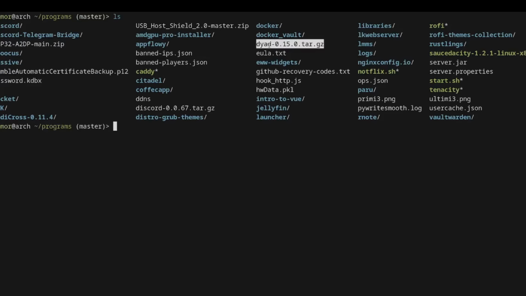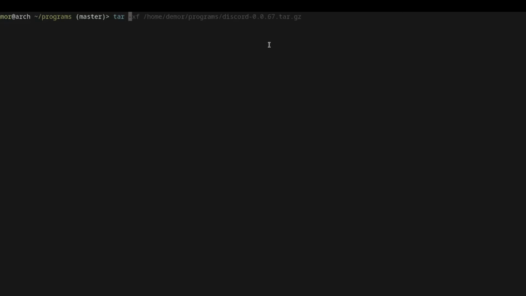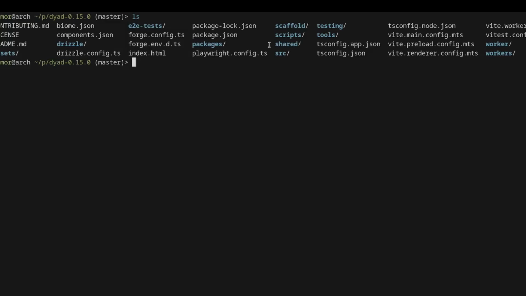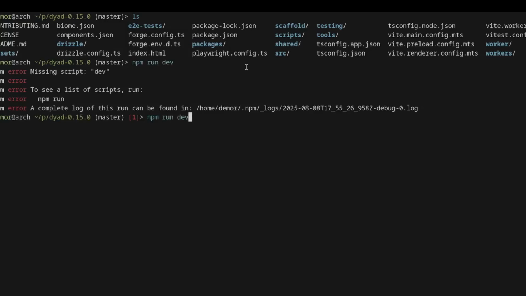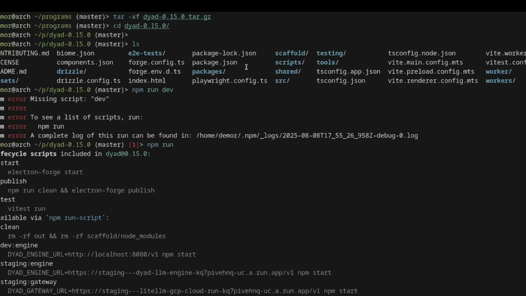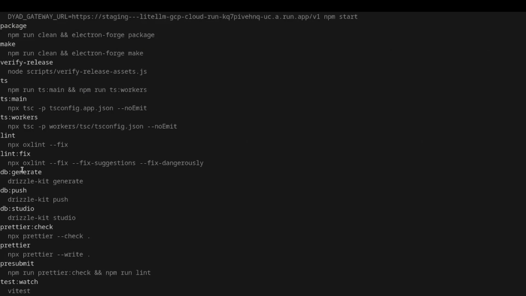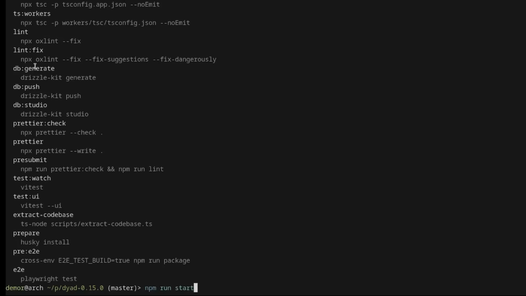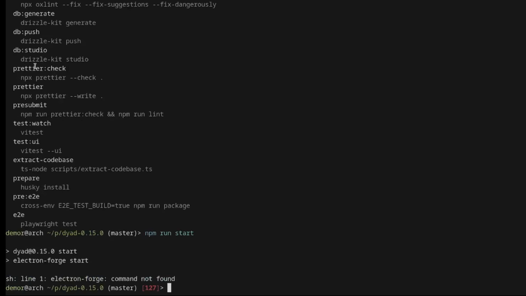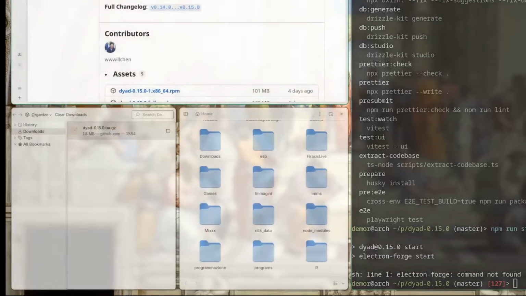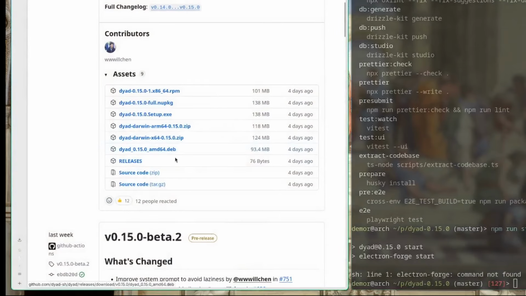Okay, so tar -xf dyad, cd dyad 0.15, npm run dev. Run start, I guess. Yeah. Let's see. Electron Forge command. No, okay, let's just download the binary. It's probably easier for everyone.